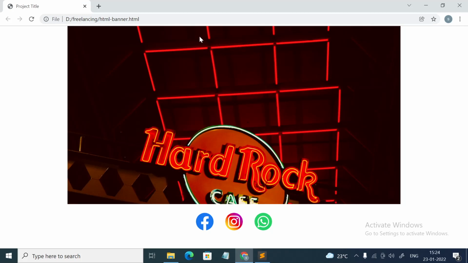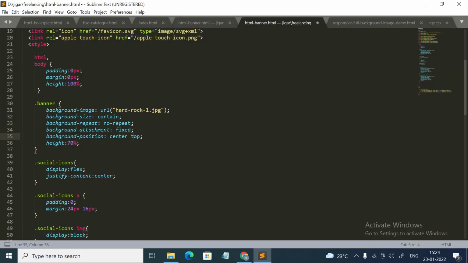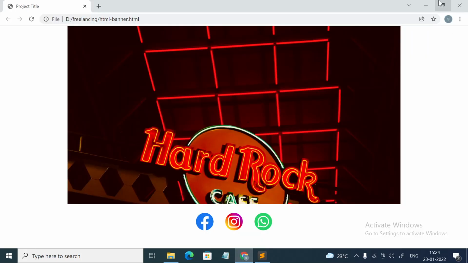If you do center center, then this will come in the middle, so there'll be some white space on top as well. I wanted this to stick to the top, so we have given top. And then height is 70%. So 70% height will be for the image, and then in the bottom we have these social icons.